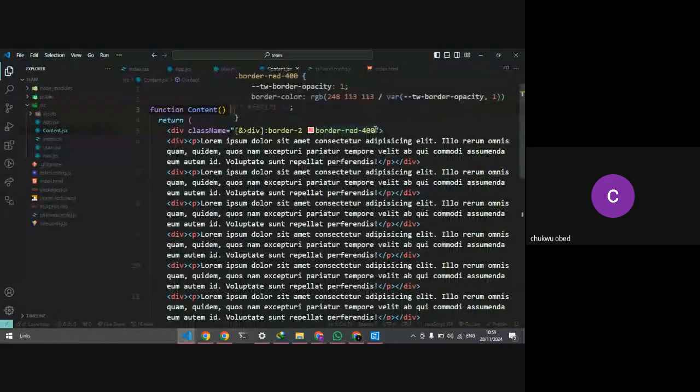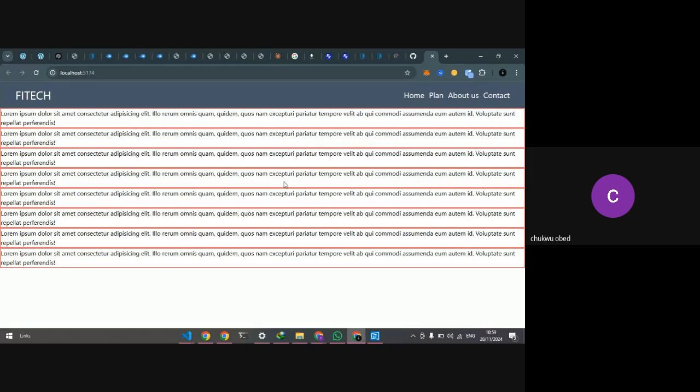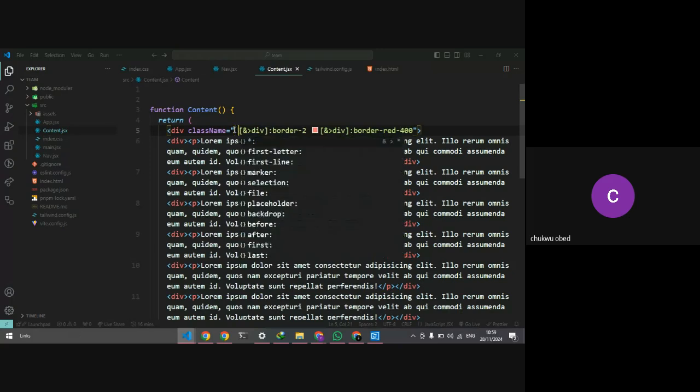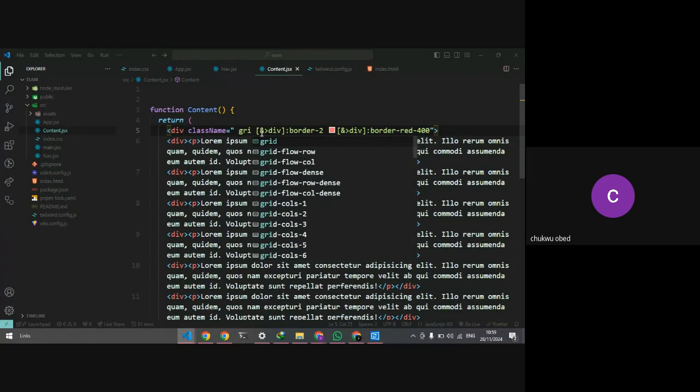Okay, I need to use this descendant selector. Because currently, if you notice, I'm adding it on the body itself, but I want to add it on the direct child. So it's working now. So inside this place, I want to make it a grid container.